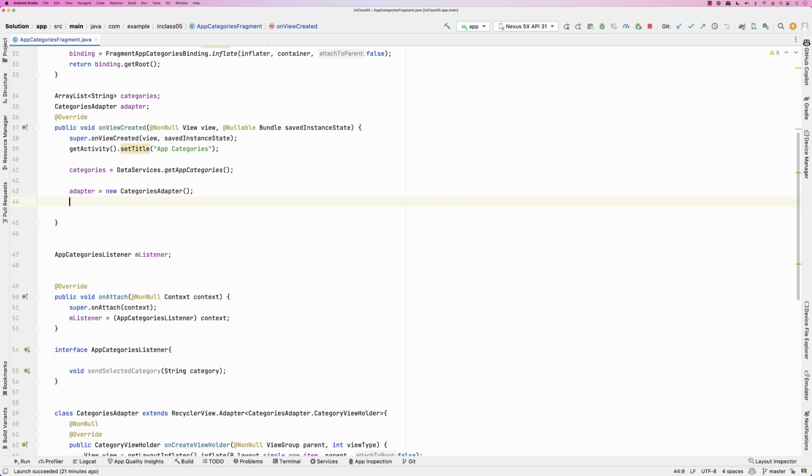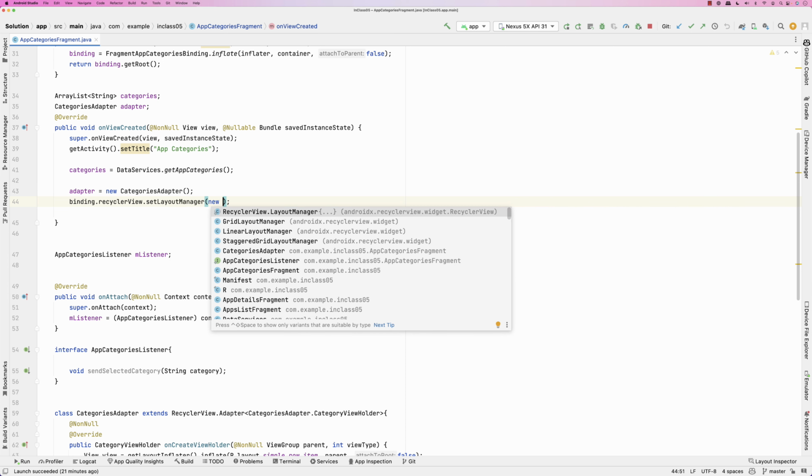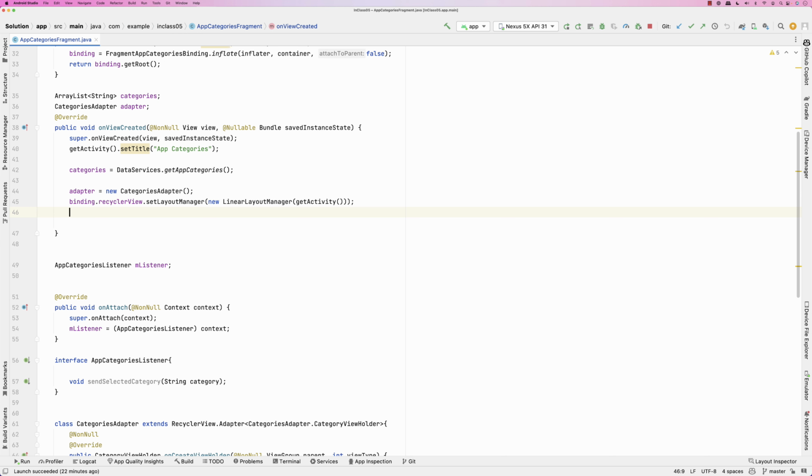And then we have the view holder. So we'll do binding dot RecyclerView dot set layout manager new linear layout manager. And then what does the linear layout manager need? It needs the context. So I'll do get activity. So here is the context. So I have the linear layout manager done. This is all boilerplate code that you have to do. And then binding dot RecyclerView dot set adapter to the adapter that we created.